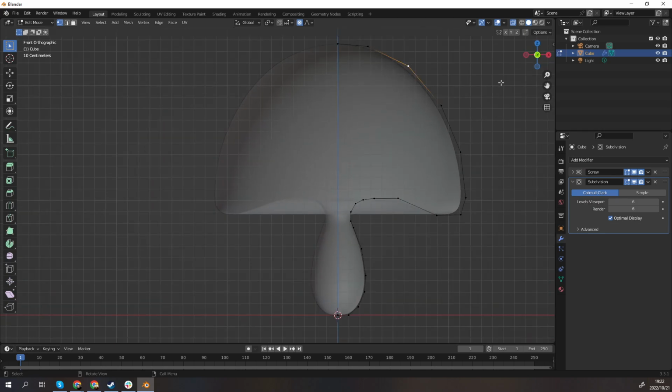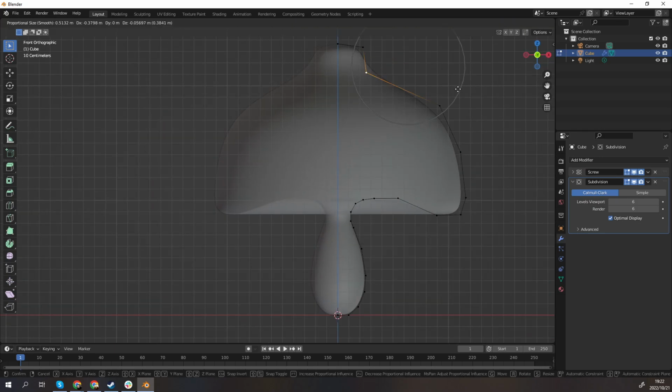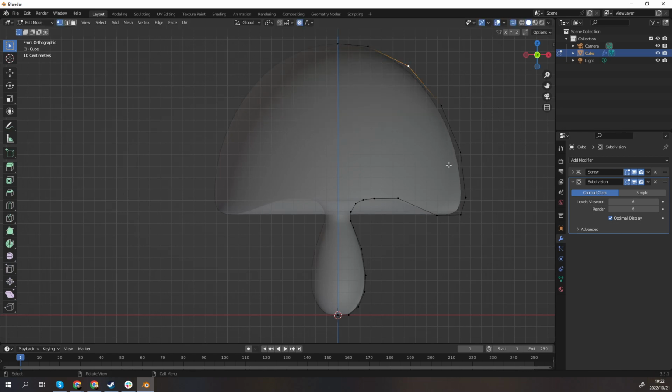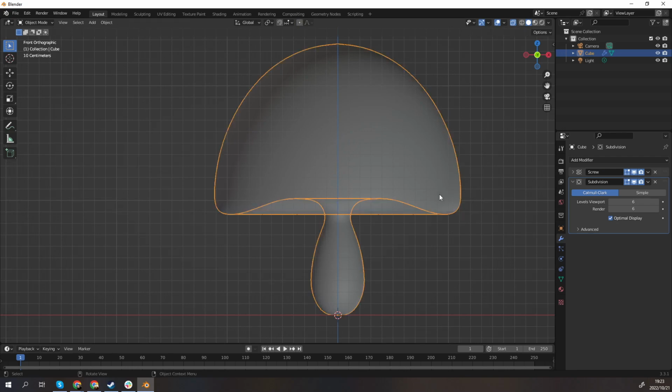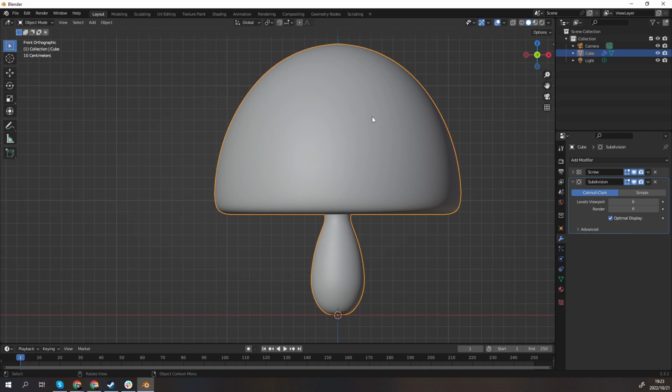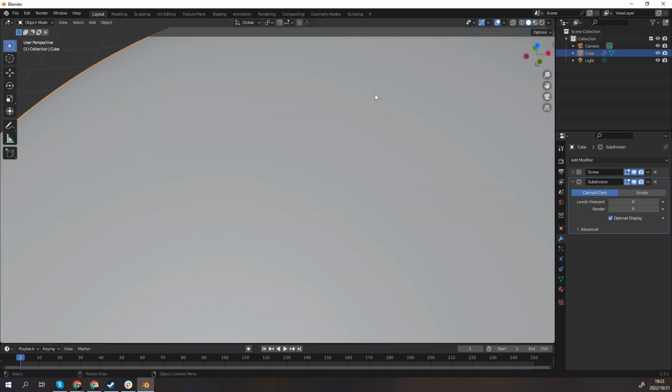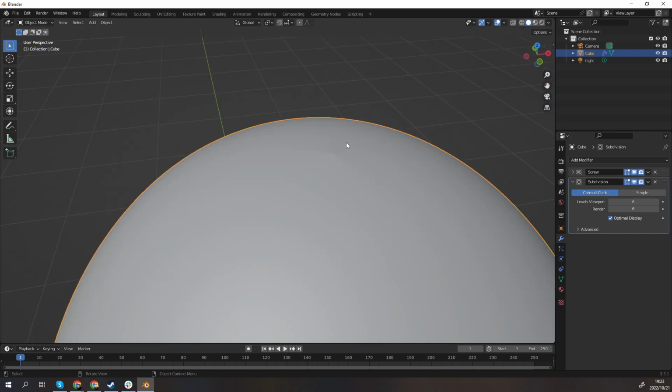You can reshape it. You can also change the shape of your mushroom, and you can create 1,000 variants. You get the idea. I'm going to leave it like this. I'm going to press Tab to go into object mode, turn X-ray off, and just look at the top here. Ooh, it looks like we can fix that. That doesn't look right. So how do we fix it?